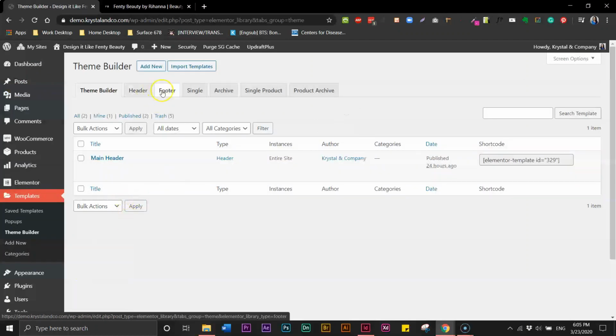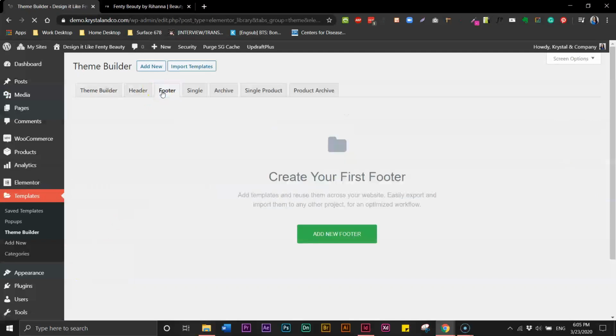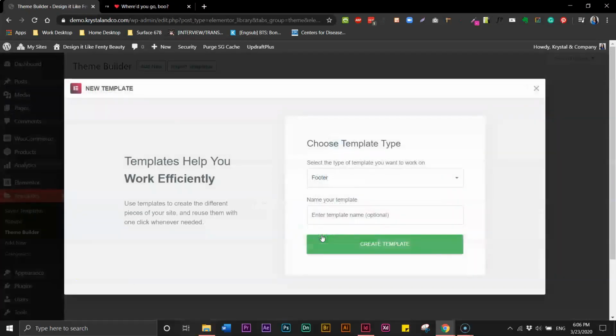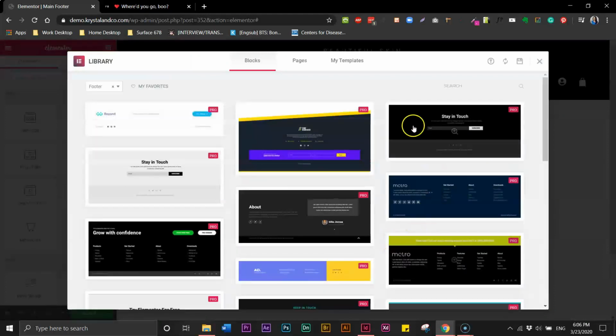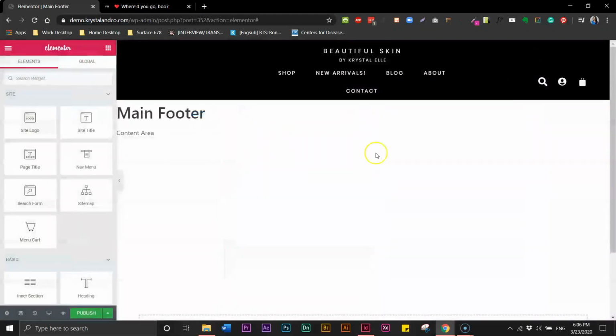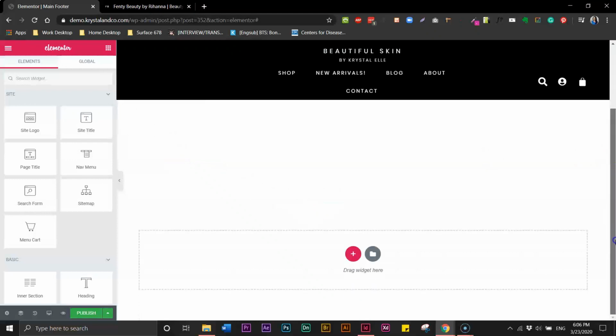Now we're going to add a new footer. So I'm going to click on the footer tab, add new footer. Let's just name this main footer. And create template. I am not going to use any of the examples that they have here, so I'm just going to click out of the X, and let's go here to the plus side.